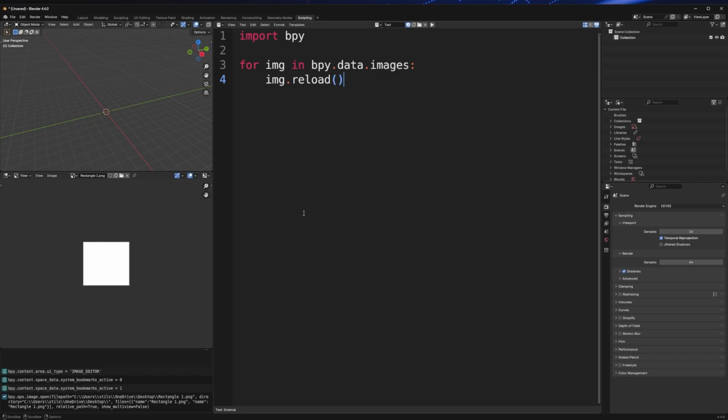And in my last example, if you were manually setting a new file path for an image, you'd want to run something like this after setting a new file path just to be sure that everything loads from that new file path and you don't have any errors.